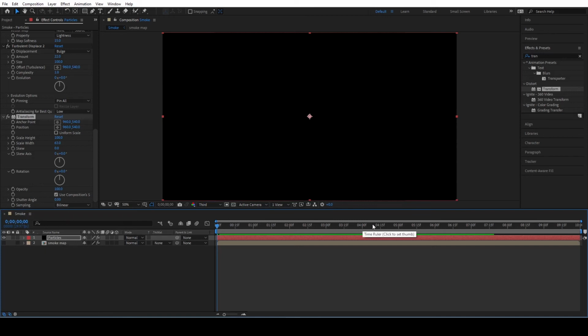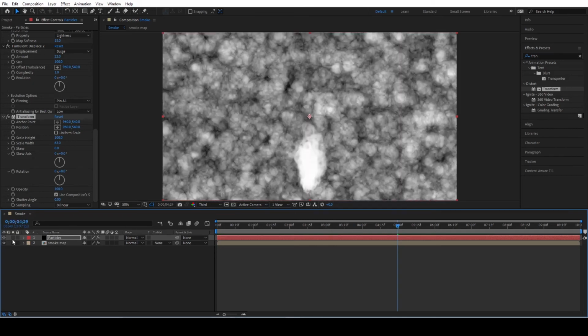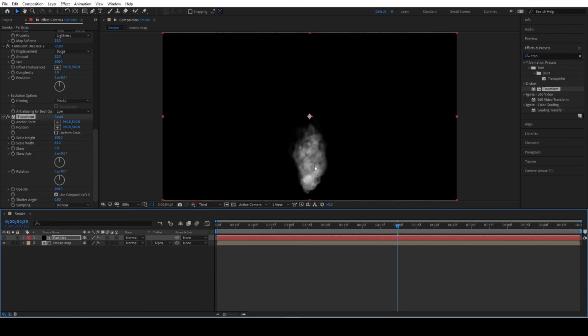So I'm going to go to about 5 seconds in, and I'm going to make sure that we can see the fractal noise behind the smoke. And with that in mind, I can now change this track matte to an alpha matte on the particle layer. And it's showing the fractal noise through our smoke, and we can see a bit more detail on here, and we can see it manipulating and changing as it goes.